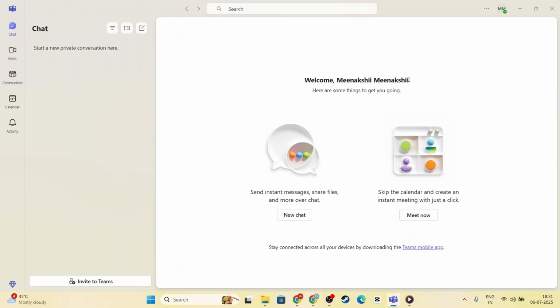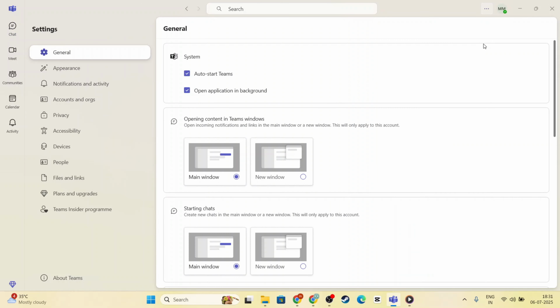Next, look at the top right corner of the Teams interface and you'll spot your profile picture or initials. Click on it to open a drop-down menu. From this menu, locate and select Settings. Now that you've opened the settings, you'll see various options on the left-hand side. We're interested in devices, so go ahead and click on that.